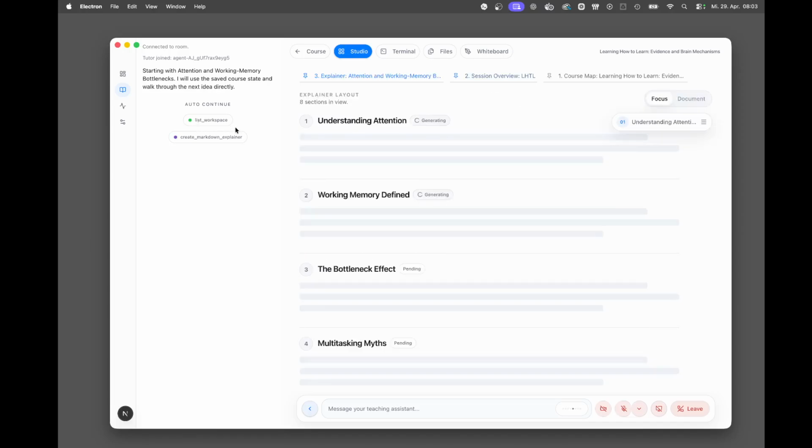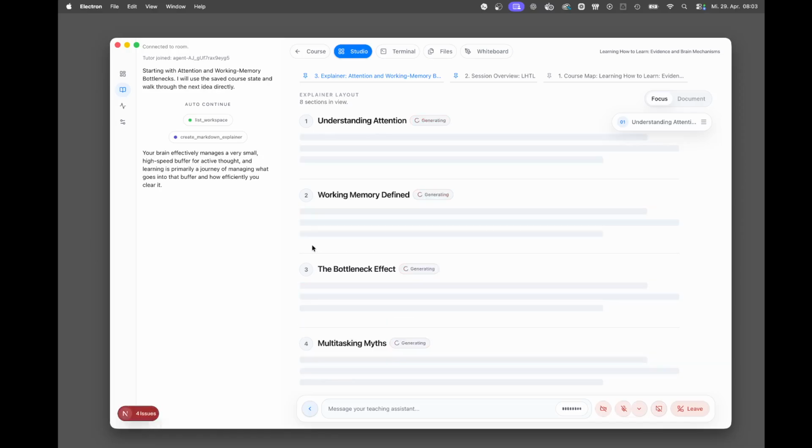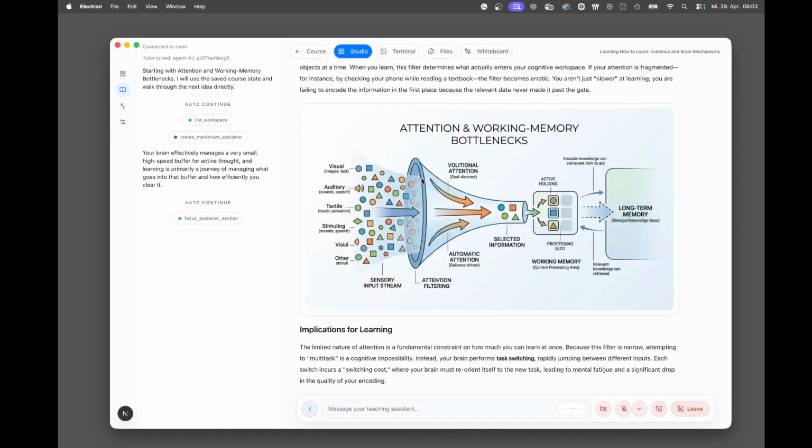In the workspace, you can see or imagine this like an OpenClaw. Your brain effectively manages a very small high-speed buffer for active thought, and learning is primarily a journey of managing what goes into that buffer and how efficiently you clear it. So in the background, it navigates the workspace files, what assets have been generated, are there existing infographics, and uses these now to generate me a main document, which is the basis for all learning.